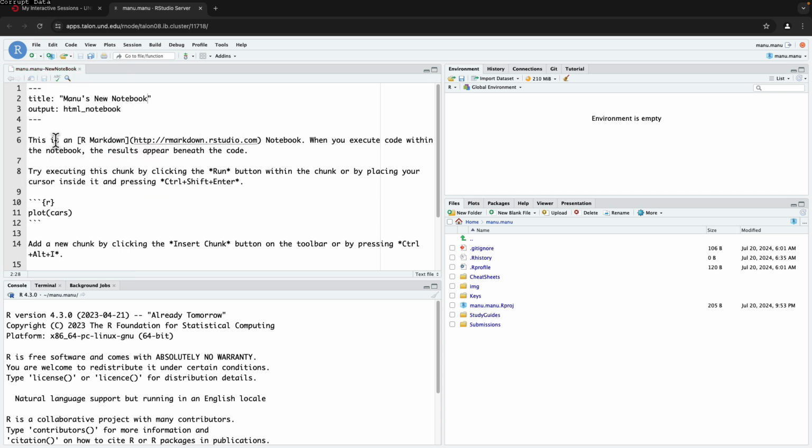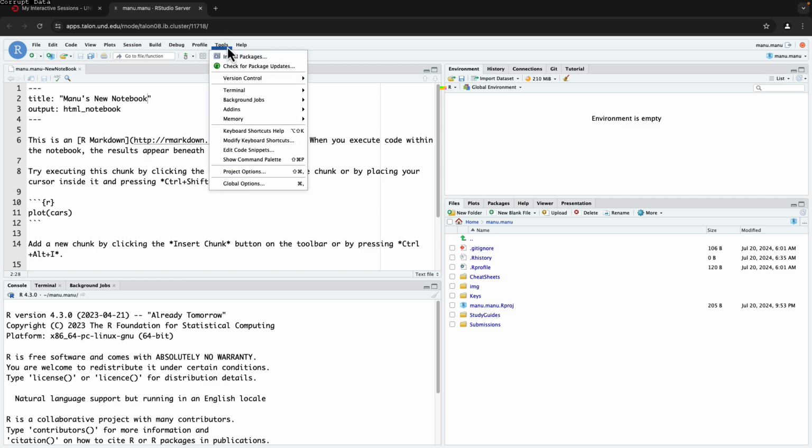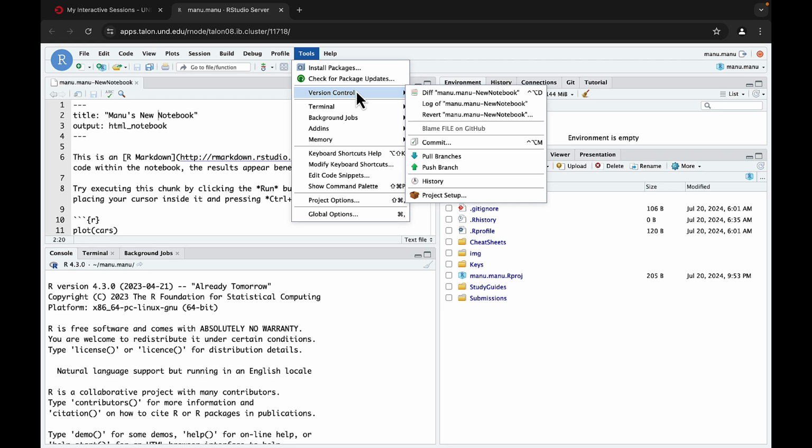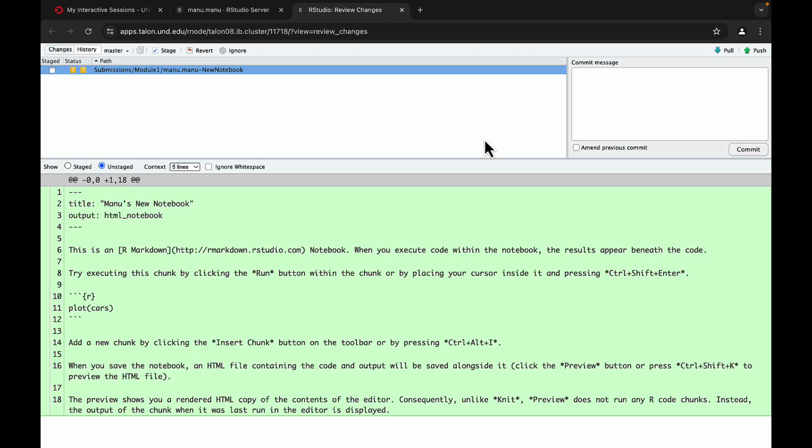So we have created changes, content, a new submission in our repository, and now we would like to submit those changes. And the process of doing so occurs in 2 steps. First, we need to commit the changes. And to do that, we will click Tools, go to Version Control, and click Commit. This will open a new tab showing the commit interface.